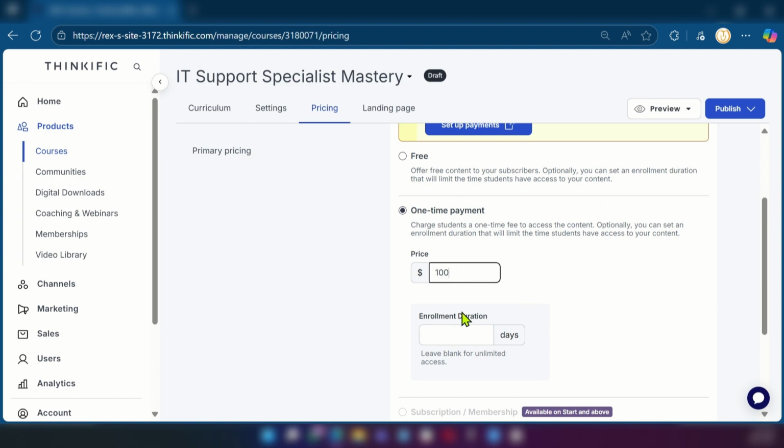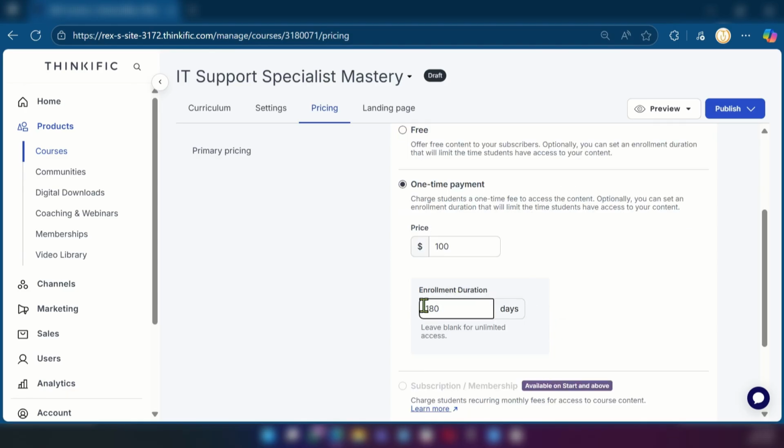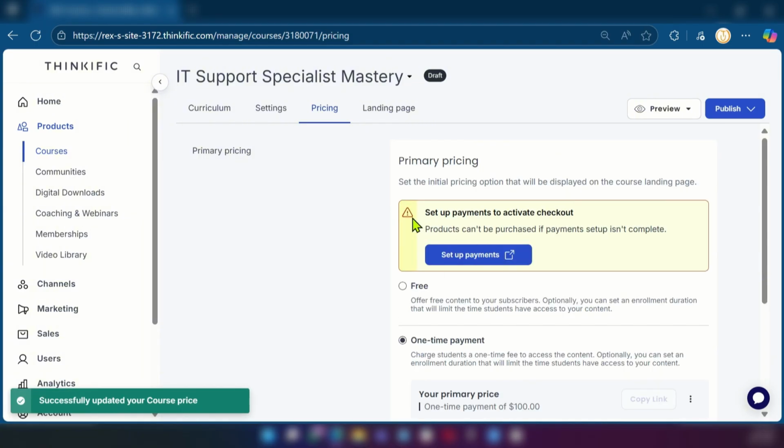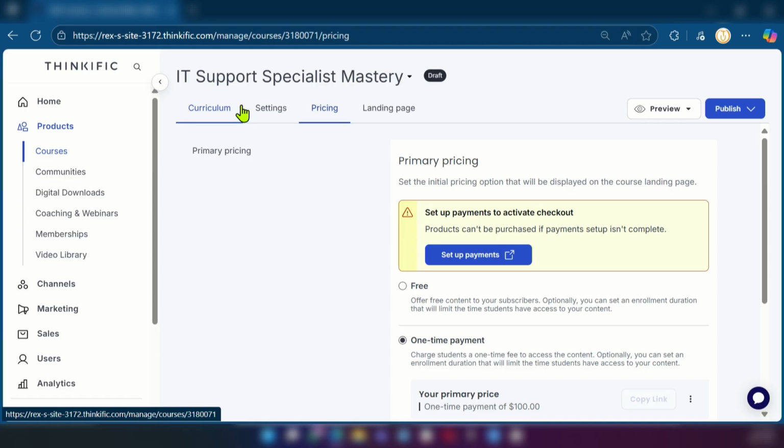Now, this is $100, and you can set the enrollment days. And this is the enrollment duration. You can say 180 days, and you can click on Save Primary Pricing. Now, remember, you'll need to set your payments to activate a proper checkout. Now, that's what we have so far for the curriculum, settings, pricing, and landing page.